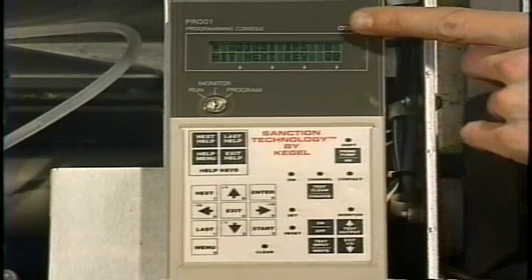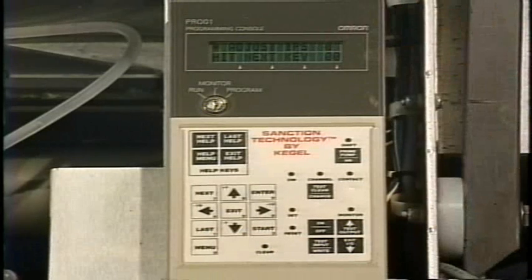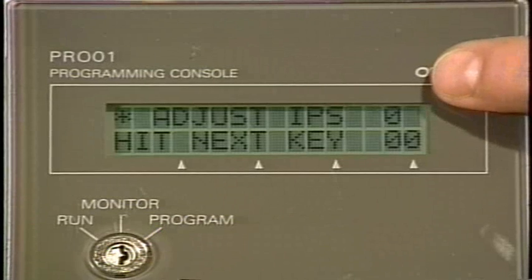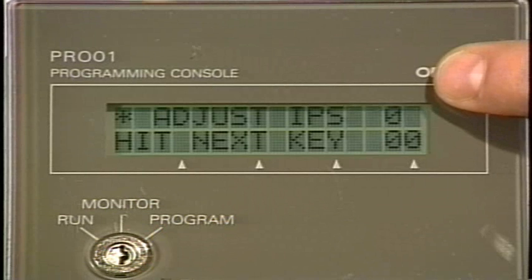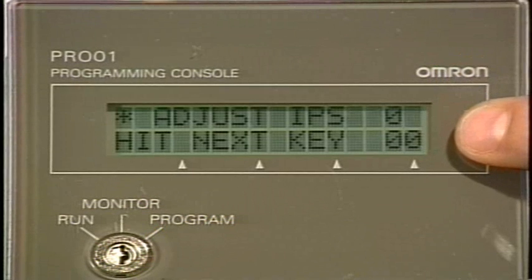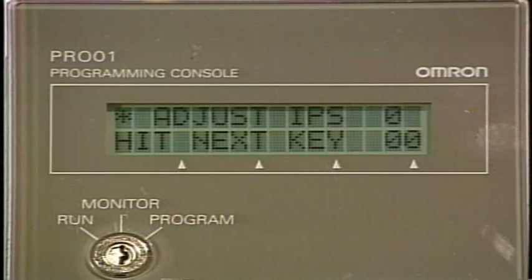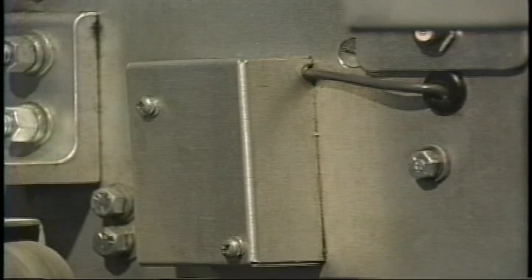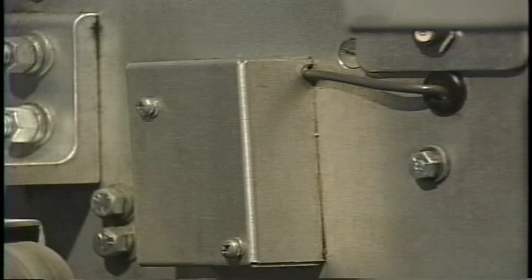Once there, you'll notice that there's a 0 at the top, and that actually will represent the number of the drive speed that you are monitoring. The number underneath will then represent the inches per second that that drive motor is turning at, and that is done by the tach sensor located on your drive shaft.